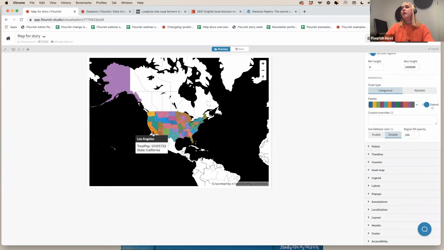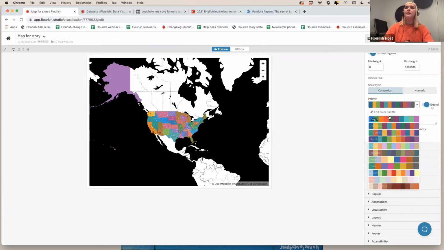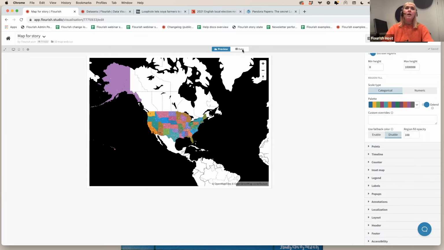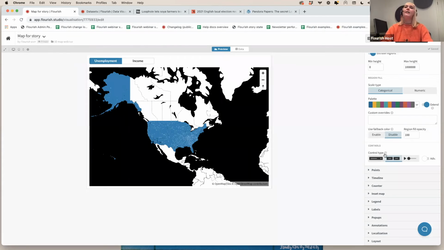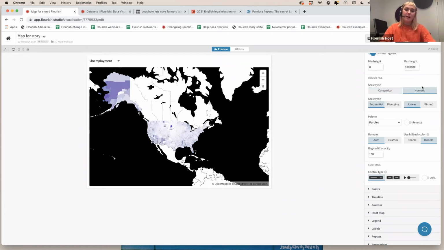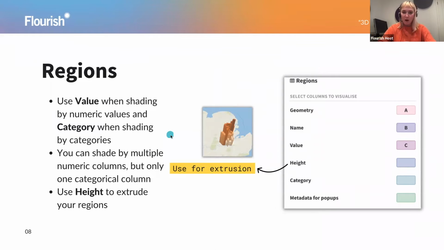And now I'm coloring by state. And then you will receive this option to change the palette. So I just wanted to mention that, as it works a little bit differently as in other templates. You supply categories in the category column, and you supply numbers in the value column. And you can have more than one value here, but you can't have more than one category. And now that I'm shading by number, I'm just going to switch back to numeric shading again. I hope that makes sense, because I'm going to move on now.